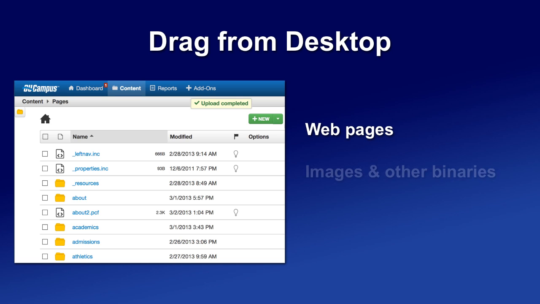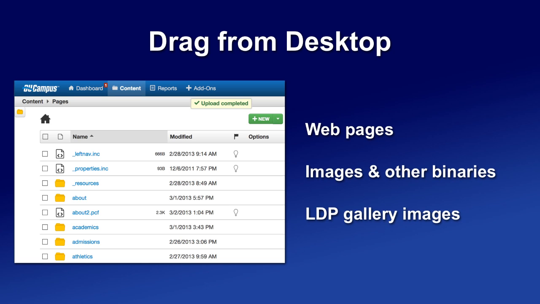You can drag web pages, you can drag images and binaries, and you can drag things into, for example, galleries and more. And I'll show you this in just a minute.